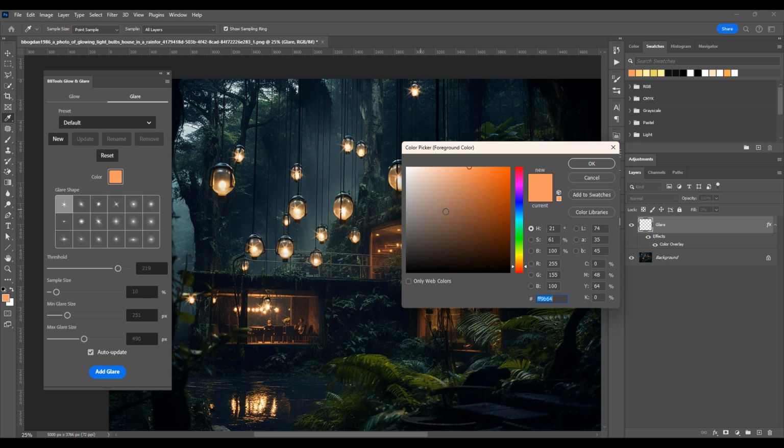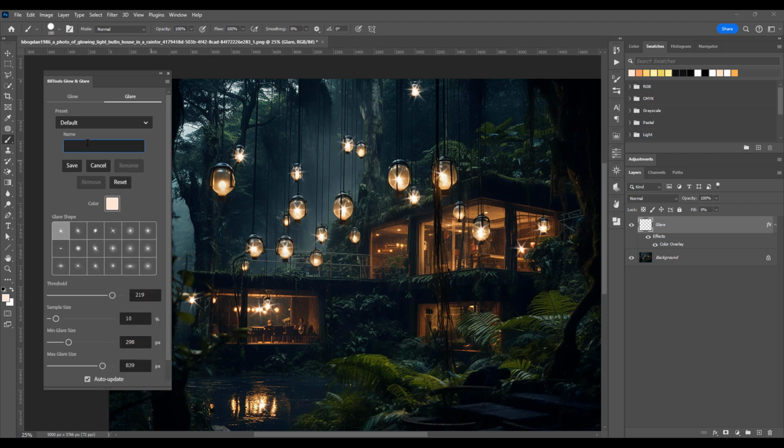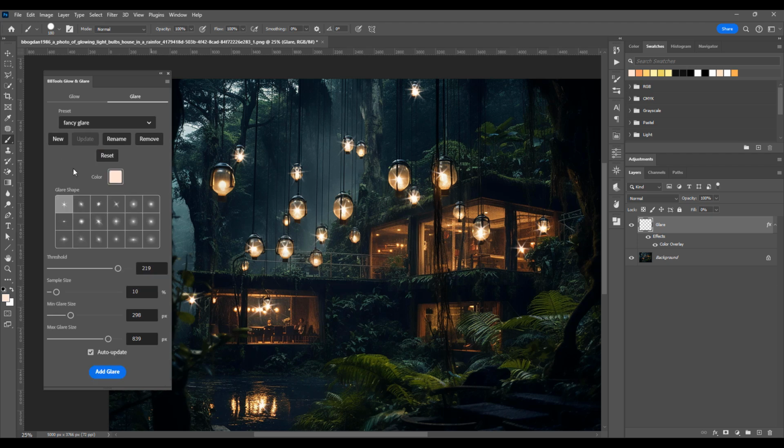If you're not satisfied, you can easily tweak the color or any of these settings to get the perfect result. Once you're happy with the result, save your settings using the preset manager. This lets you reuse your custom glare effects anytime.